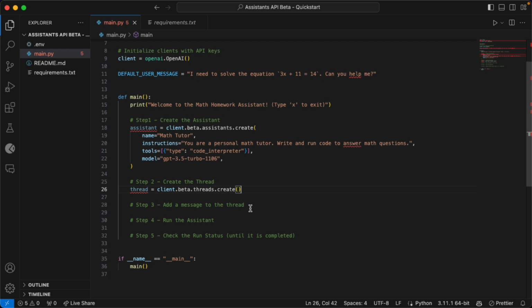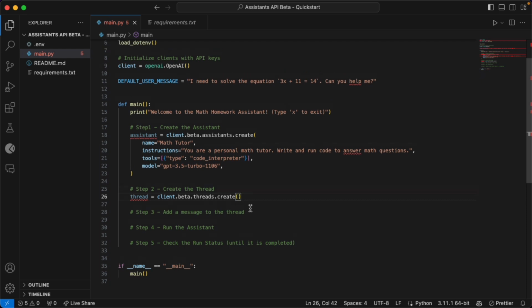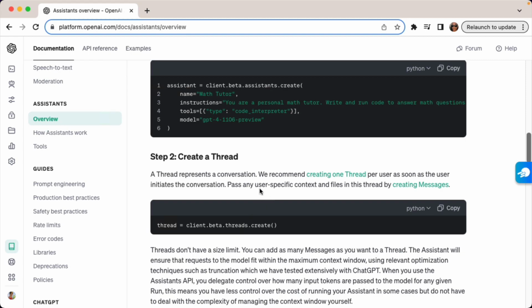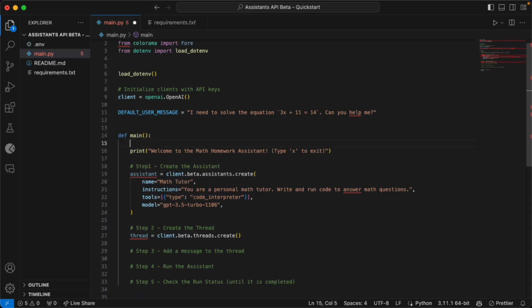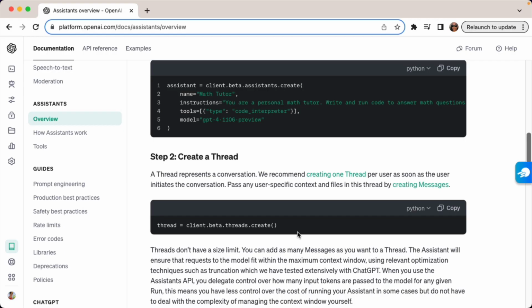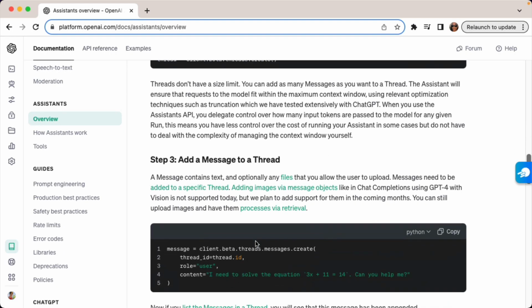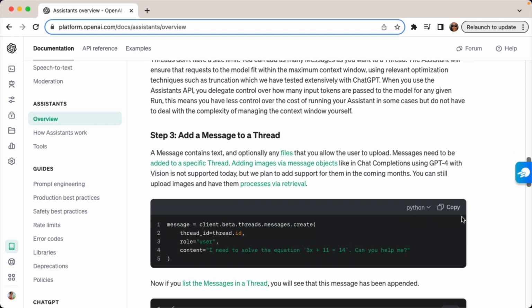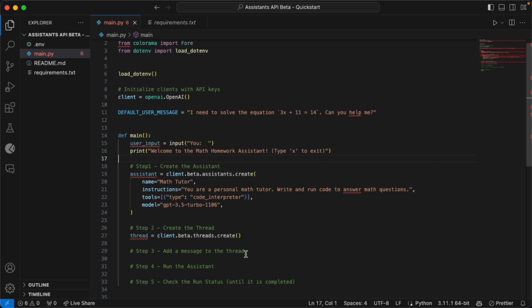Next, we're going to add a new message to the thread. For this, I'm going to allow a user input. So I'm going to create that right here, with input. Here we go. And let me take this, add a message to the thread. You see that this is going to be step 3. Let's copy that and add it right here.